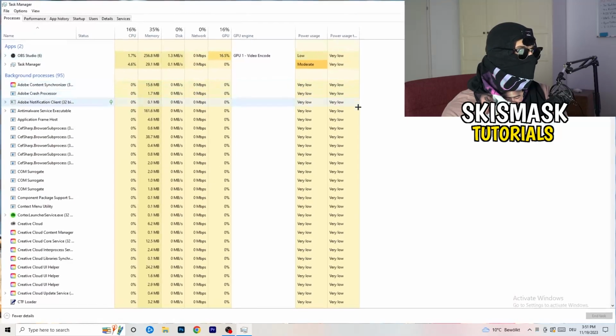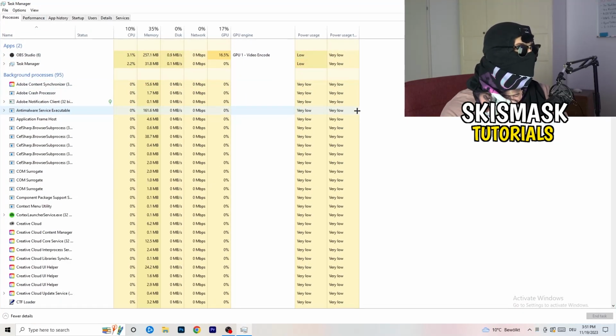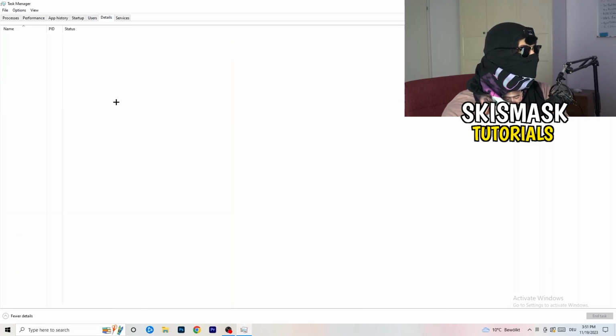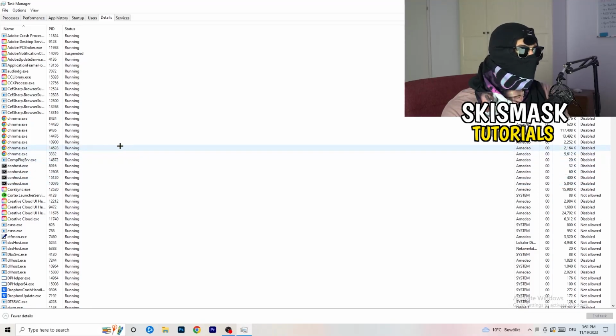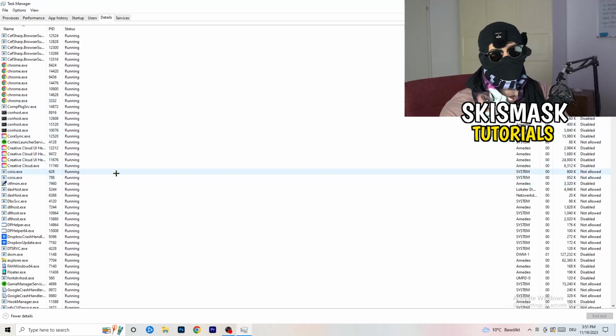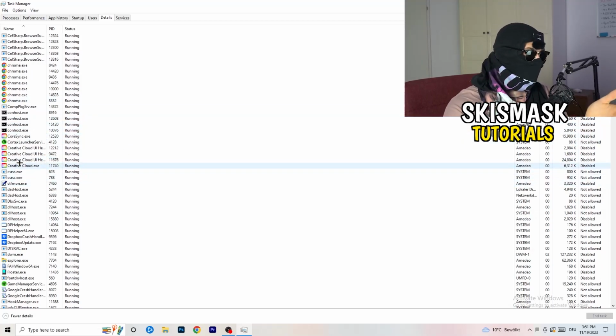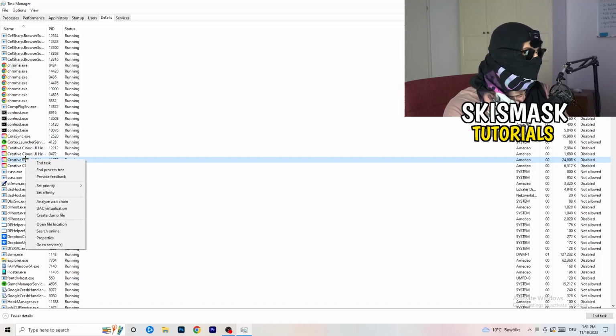Wait a little bit until it opens up. And now the first thing I want you to do is navigate to the top left corner of your screen where you're going to click onto details. Once you're in details, you're going to search for your game or your launcher, especially the launcher. I don't have it running right now, but it doesn't really matter. So you're going to do the same thing which I'm doing to Creative Cloud. So you're going to right click it.